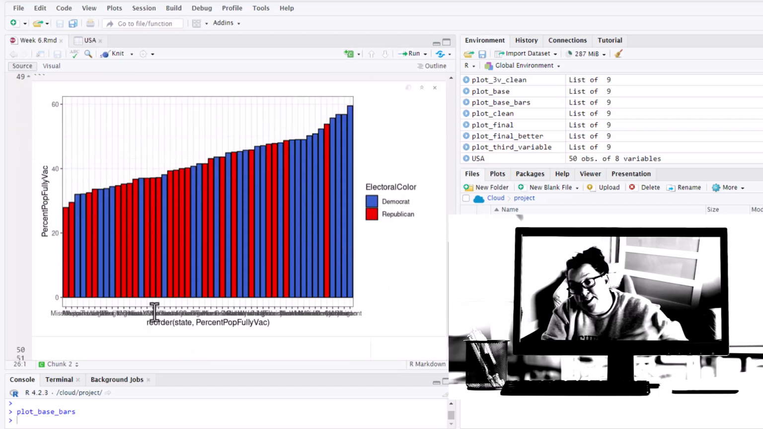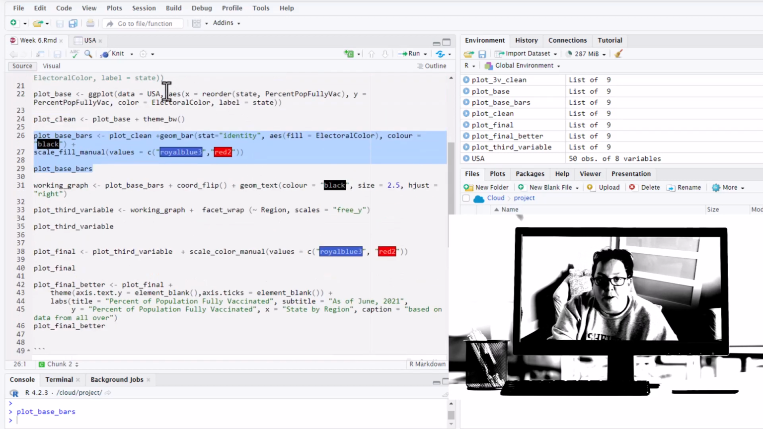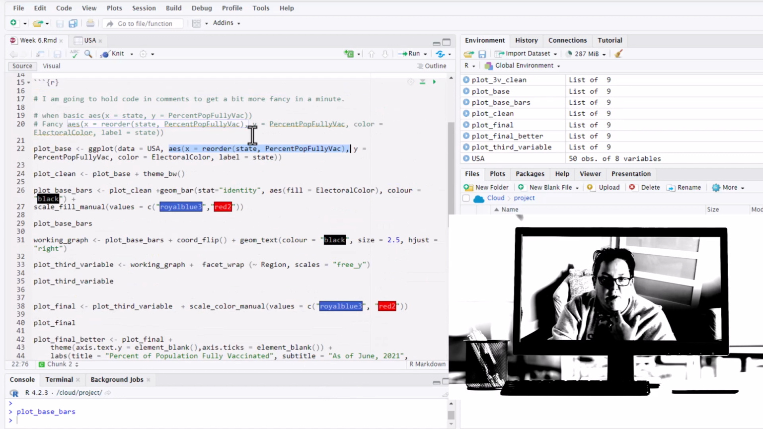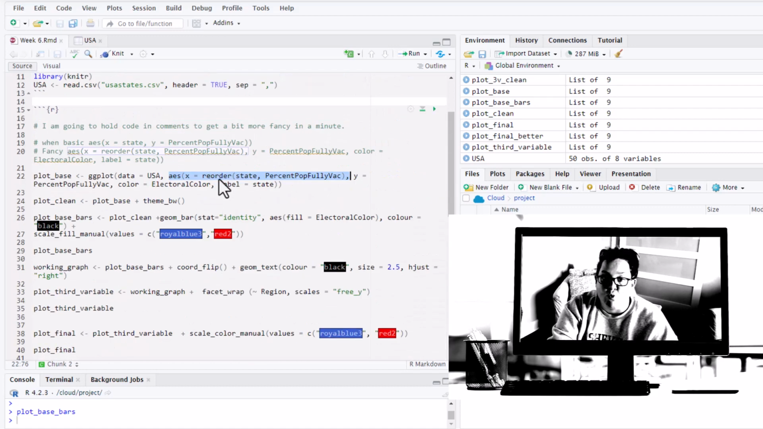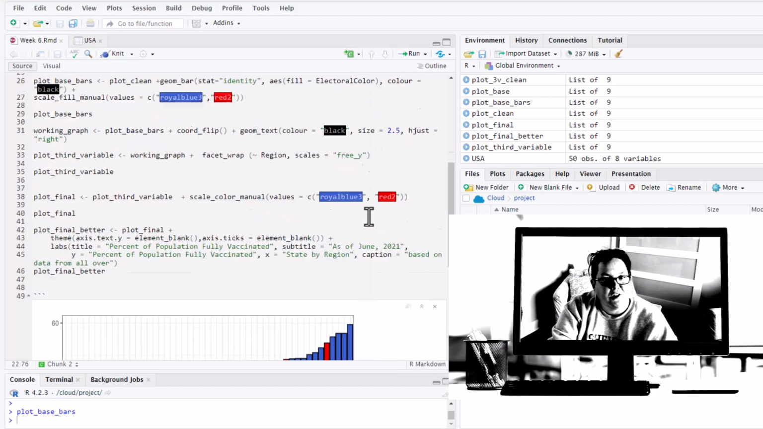So at this point, it's ordered, remember, by state, because I told it to do that up here in this aesthetic, and so I am having on my X, this is my x-axis, it's the state, we know that, that's what we chose, but the reason that it's lined up like this is because I told it to reorder by the percent fully vaccinated. So it's going from the smallest to the largest. All right.